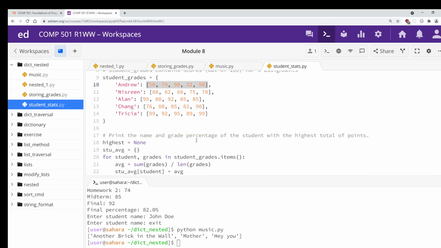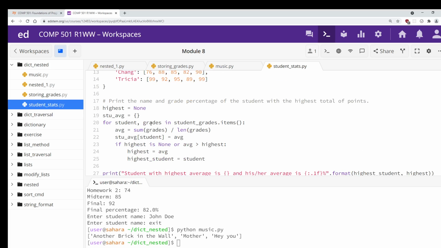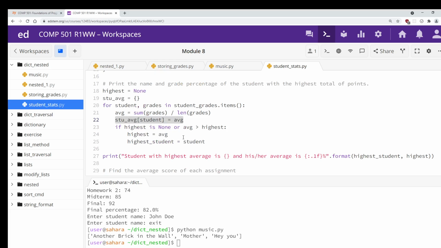So for every student, I get their grade, and then I find the average for their grade, and I also store that into the student average dictionary. I'm going to use that later.